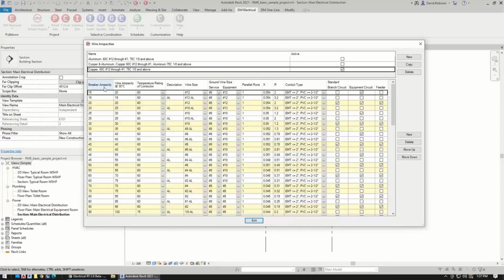In the first column we have the breaker ampacity, so if it's using a breaker of that specific size, what kind of wire are we going to use? The next column is the wire ampacity at 30 degrees Celsius. This is a new column, a new feature that we've added in 2.0. This is the ampacity of the wire itself as opposed to the breaker or the overcurrent protection that you're using.